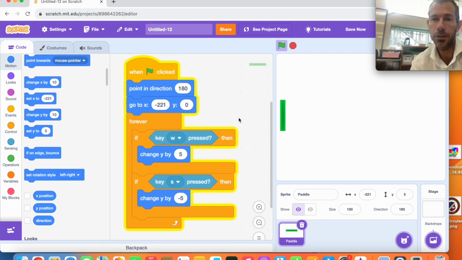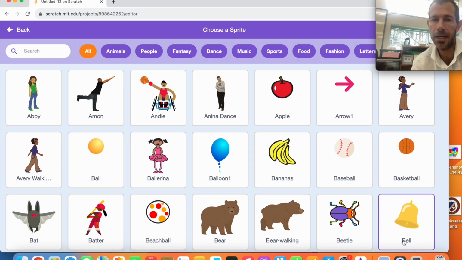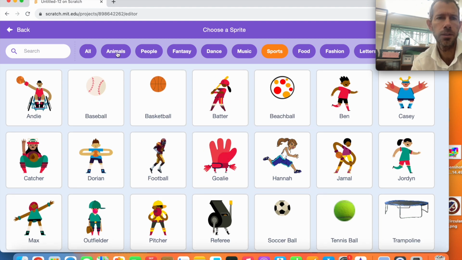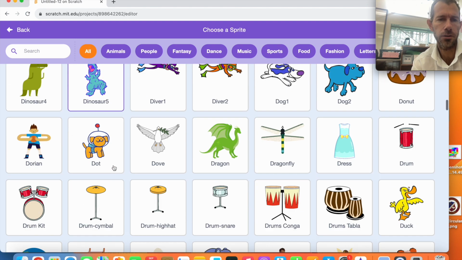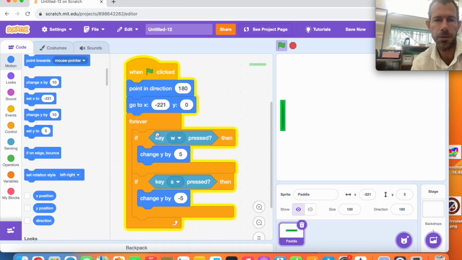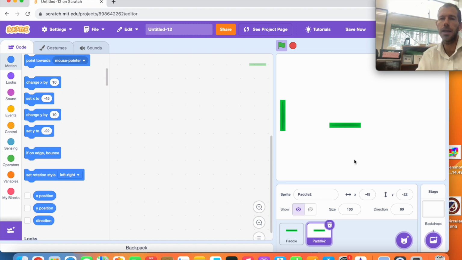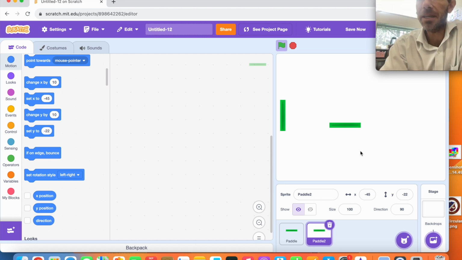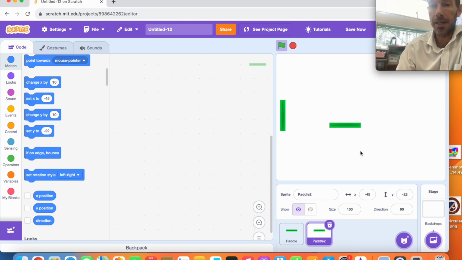So what I need to do now is just create the exact same thing on the opposite side. So I'm going to go ahead and make another paddle. Let's see if that's in sports. No. I didn't search paddle that way, but there's a line. I'm going to get a paddle again. And now it's here. And we really just need to create the exact same conditions just on the right side.